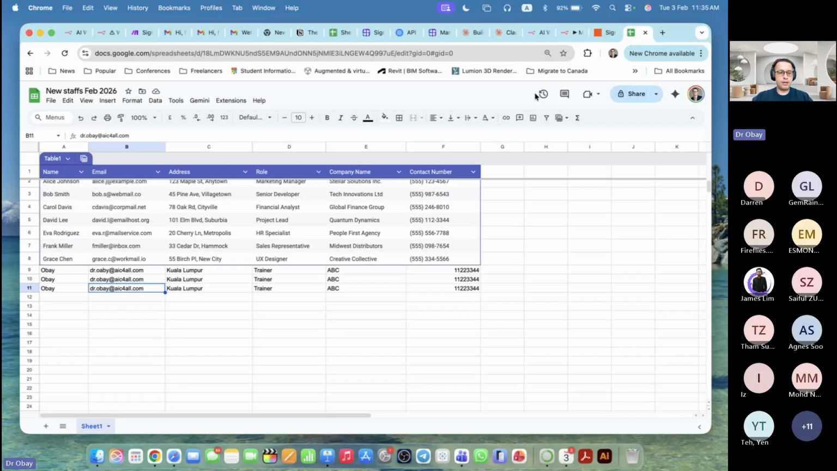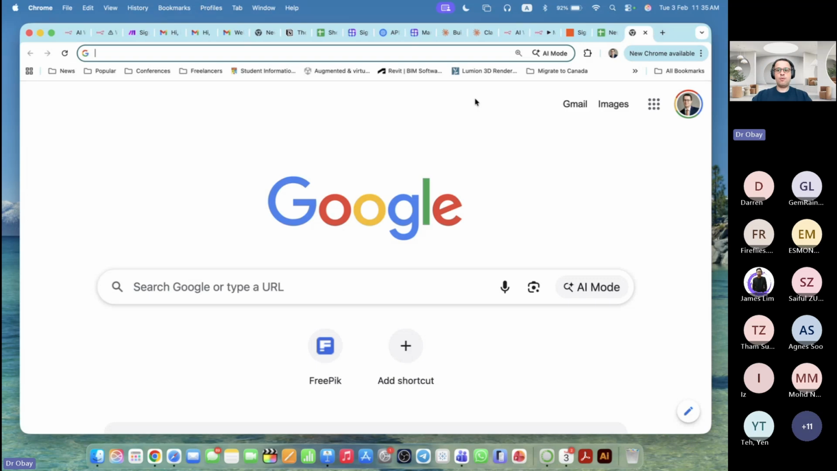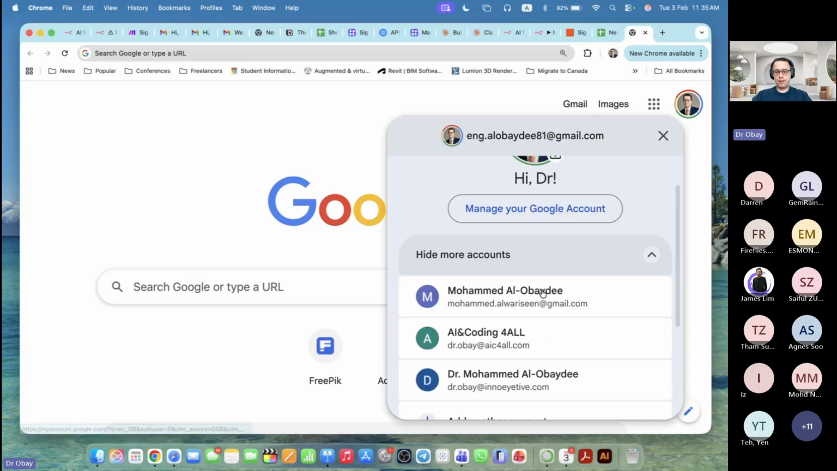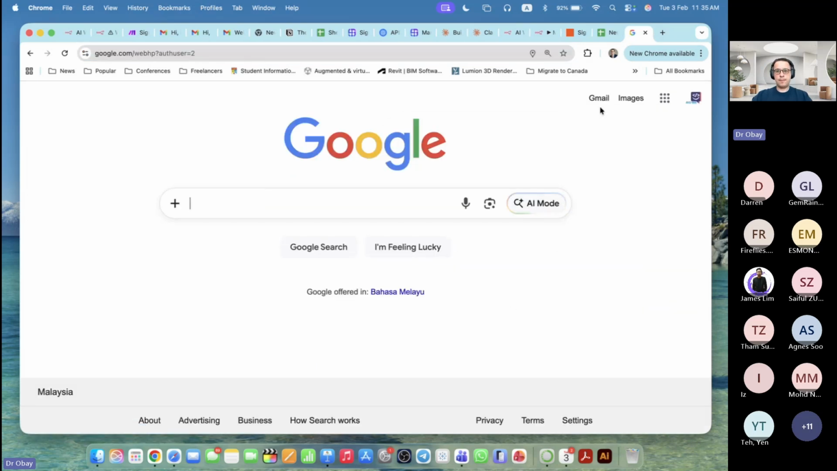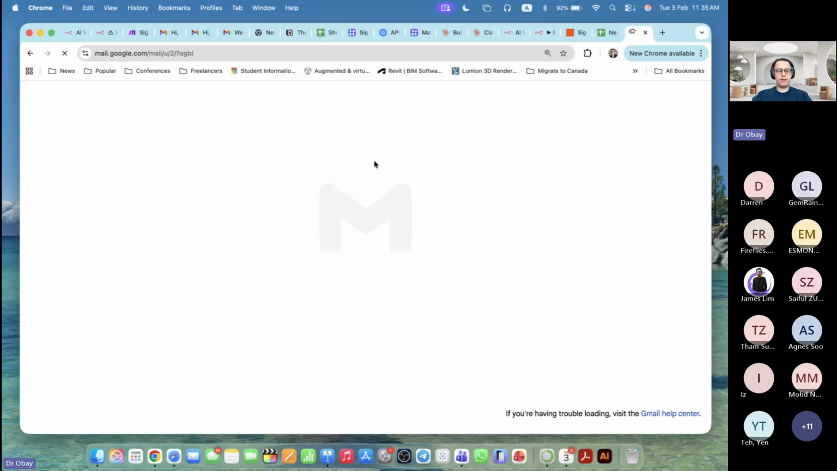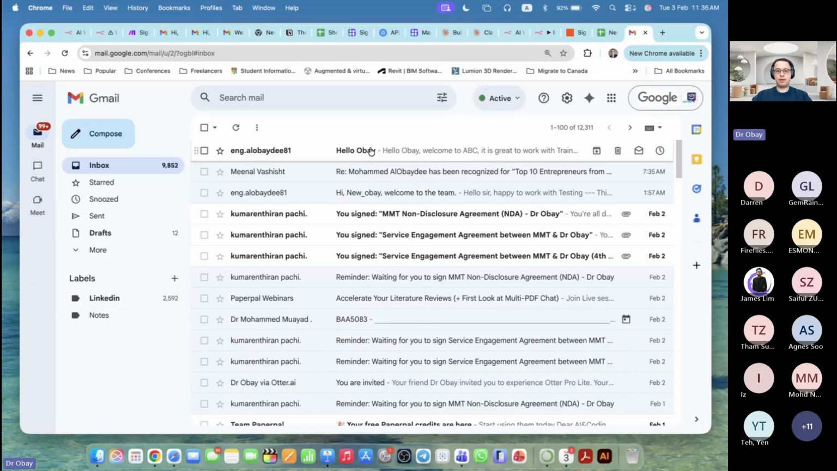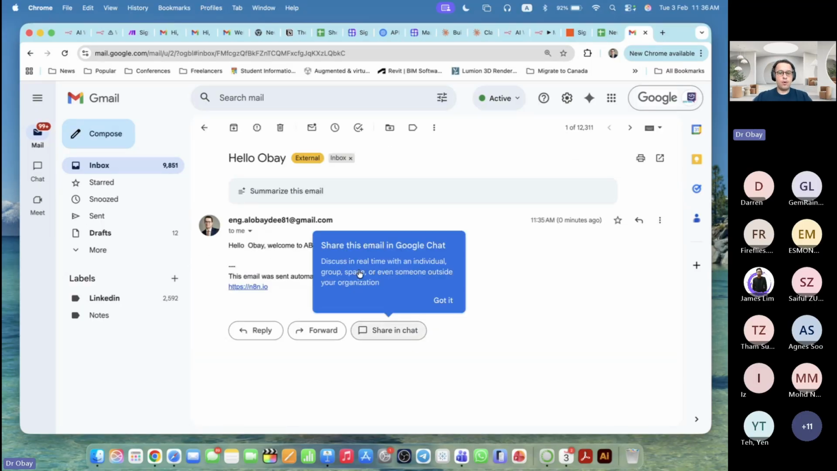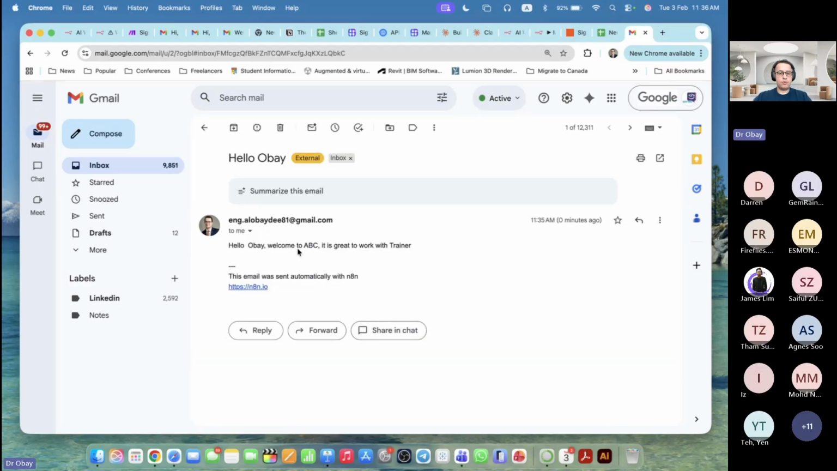If you go to the sheet, it was added for the third time. It's okay, fine. It's the same one because we didn't change anything. And now if I go to my email, the one that was written, I'm going to find it. So you can see from this email, this is my credentials. And you can see, hello, Abay, welcome to ABC. It is great to work with the trainer. You can see this is sent by n8n. All right.